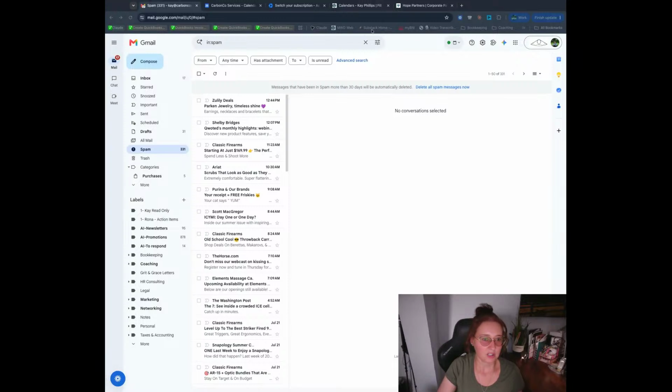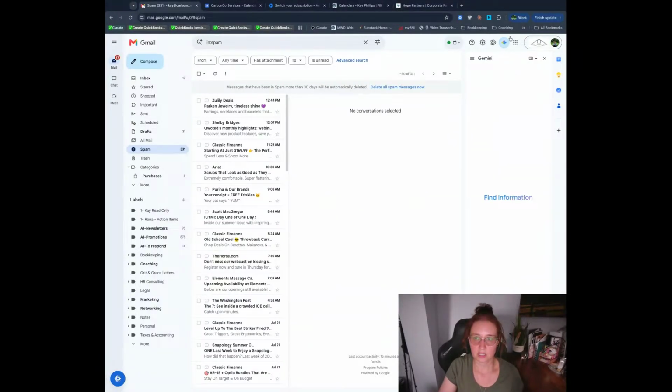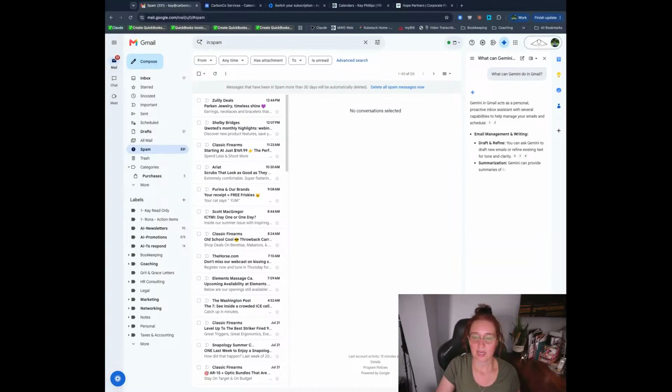When you are in your Google, you'll see up here at the top, you should see a little Gemini gem. This will either be here or maybe up here, depending on if you're personal or workspace. You can ask it questions, like you can ask Gemini what it can do in Gmail, so you can see what Gemini can do. And you see here, it can draft and refine.